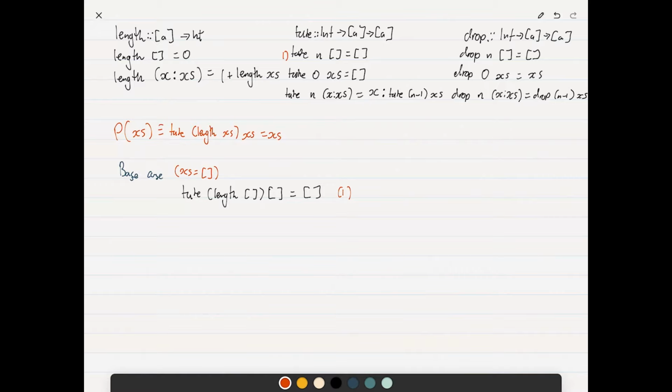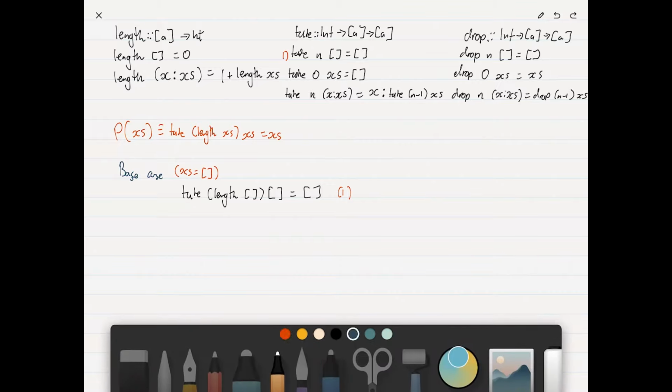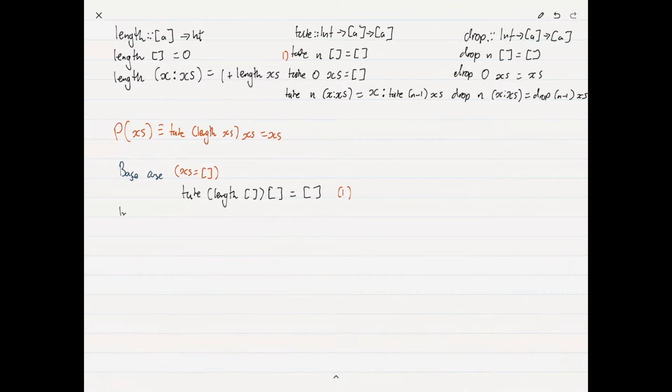We can just apply equation 1, because if I had swapped around these two equations, then I would have to worry about whether or not length of the empty list is 0. But because the very first equation for take doesn't care what the length is, so long as the right hand argument is empty list, then we can just straight away use that equation. Okay, so that's the base case. Now let's do the inductive case.